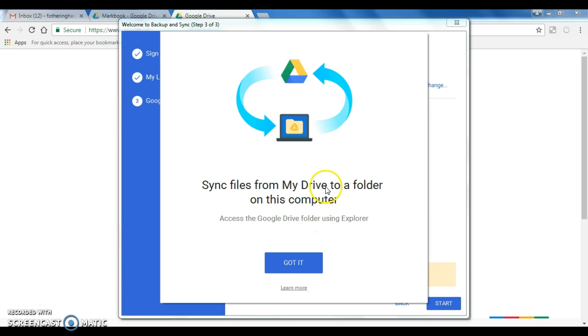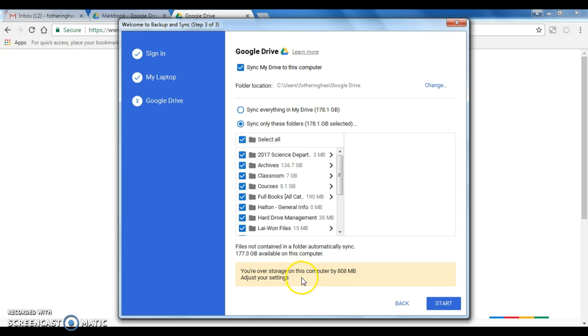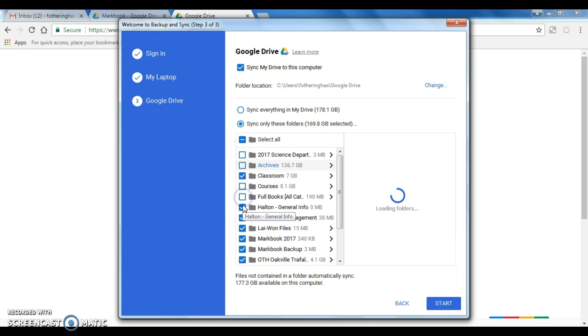And this is where it's going to sync files from my drive on Google Drive to the computer. So I'll click on Got It. Now in my particular case, I have 778 gigs worth of files. You may not want to, and you can see I have a warning in this case that says I don't have enough hard drive space for all these things. So I can take a look at my folders here and I can say that I don't want all these directories. So I can uncheck them. And if I uncheck them, they won't be on my hard drive.